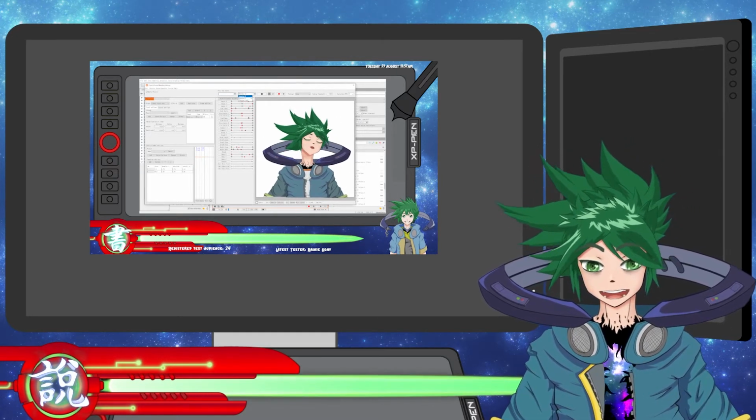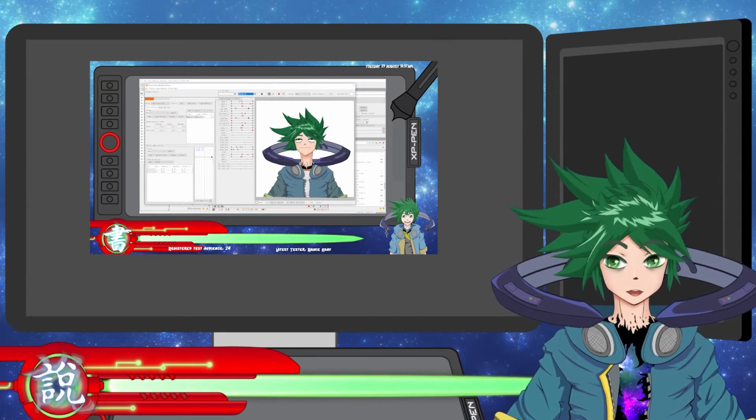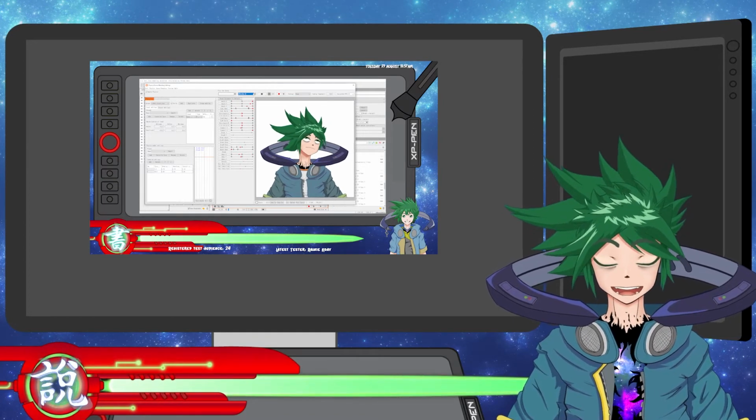And you have to have a PSD file and put it in Live 2D. Unless you know what you're doing. And if you know what you're doing, why are you here?